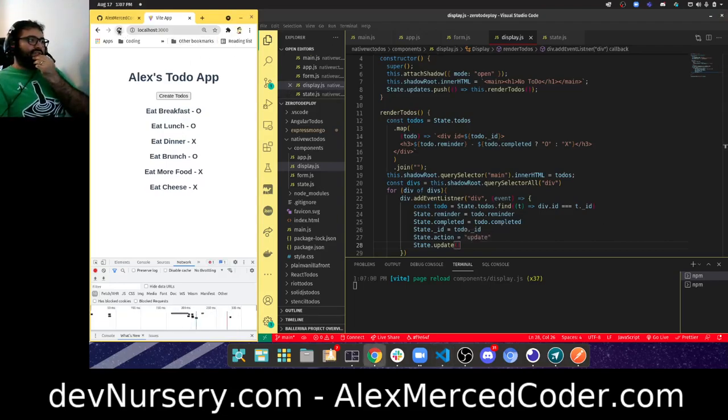Okay, so let's refresh and see here. If I click on eat more food, the form should appear with eat more food in it, and I should be able to update it. Why? Because of all these changes. It's rendering all of the divs, then going back and getting those divs and adding an event listener one by one to them.